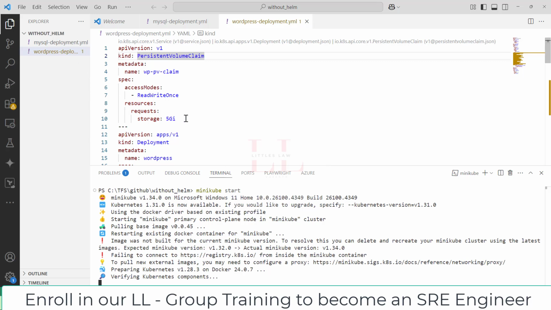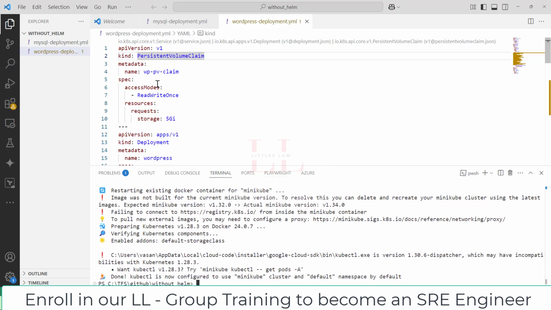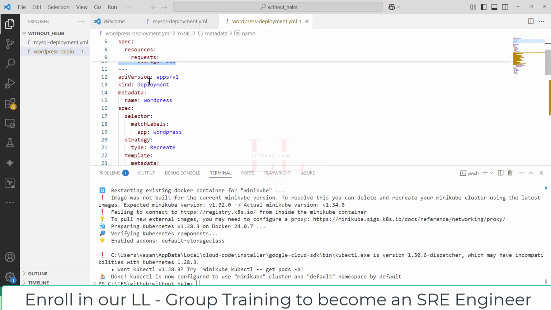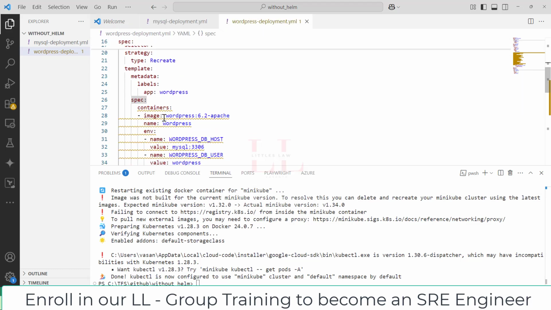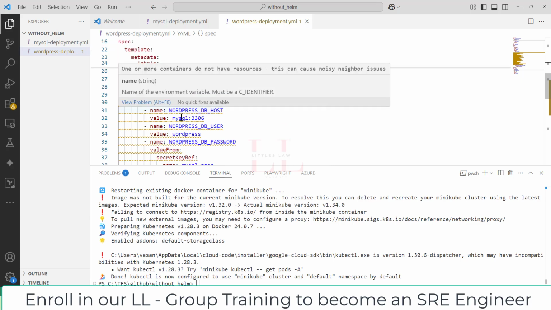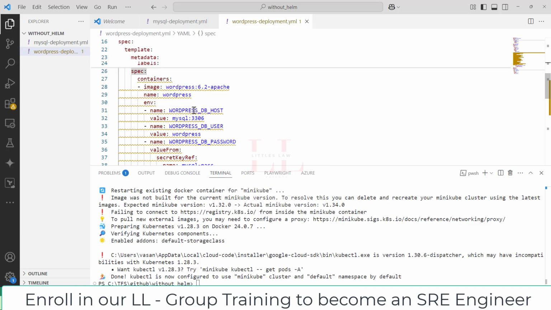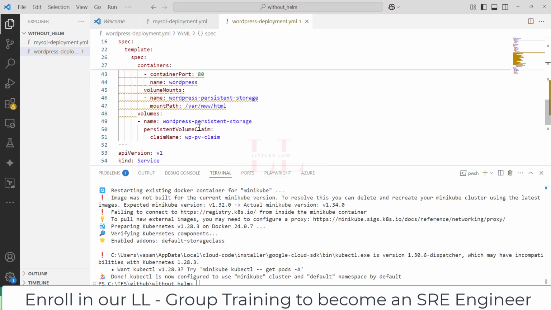Again, what I'm doing is I'm trying to build a WordPress application with a database connection. For example, I have a persistent volume claim. That's the first kind here, and I'm giving 5 gig of storage for this. Then I'm doing a deployment of my WordPress application, and everything is through the API version. I'm using the WordPress 6.2 Apache container for this, and then I'm using a MySQL DB for this WordPress application, and then I'm using a service.